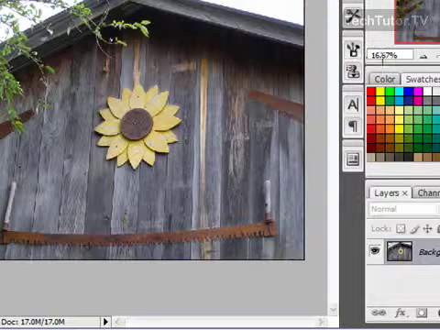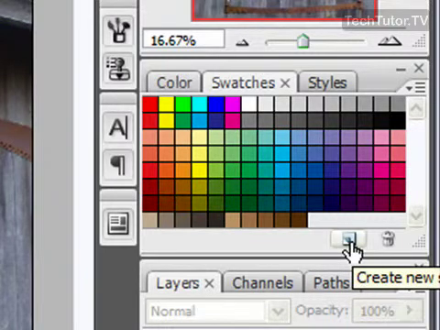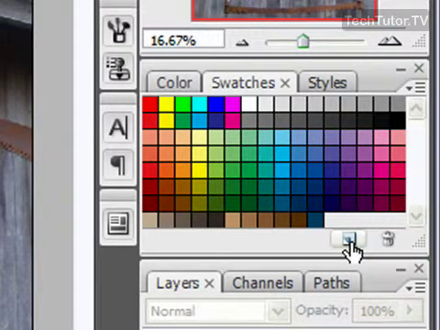this one. And then go ahead and in the swatch palette, click on this button right here, and this is going to create a new swatch for you. As you clicked it, you can see that it went ahead and it added it down here.